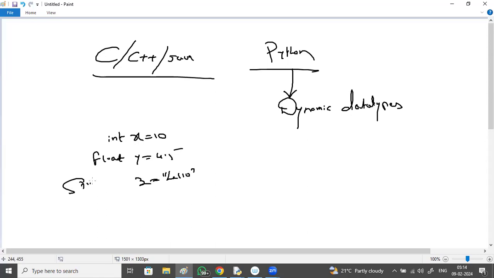I need to say string z. Without this data type defining, you cannot create the variables x, y, and z. But in Python, directly we can say x as 10, y as 4.5, z as hello. No need to define the data types here in Python.